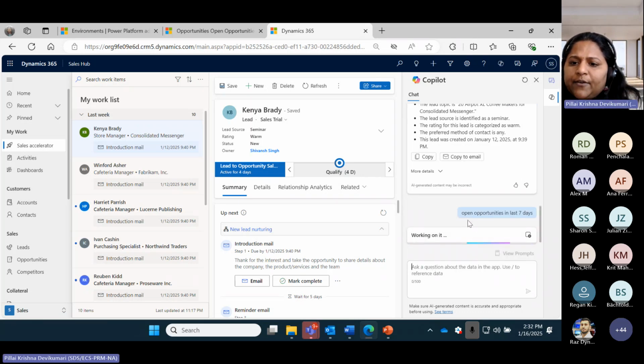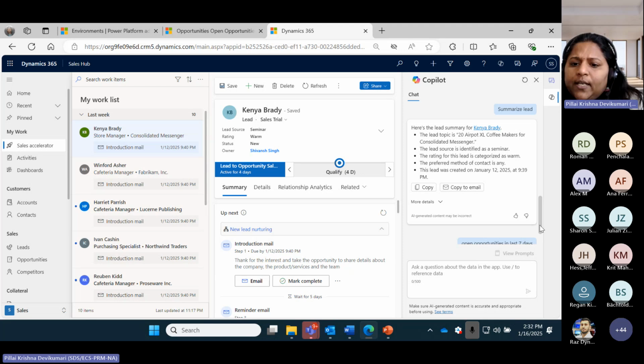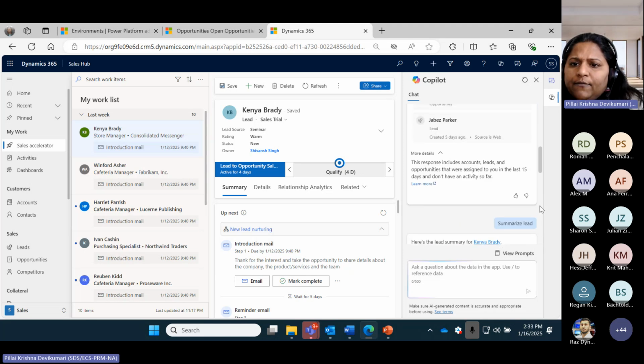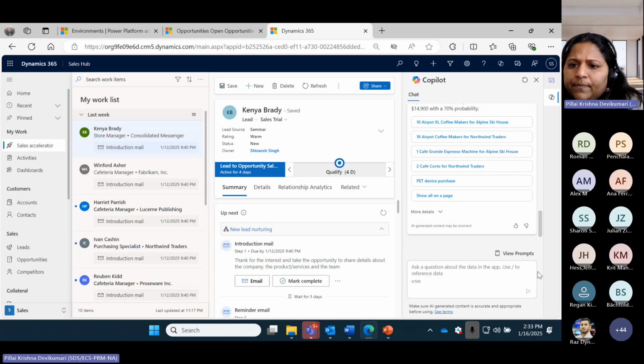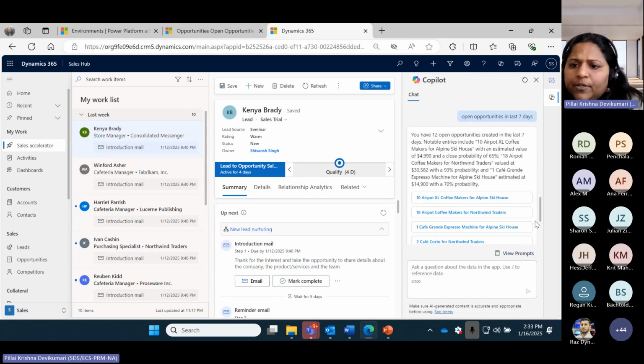So you can see that I have put a very simple statement because it has natural language processing. It is going to summarize if there are open opportunities in the last 7 days in the system. While it is trying to fetch that information, I'm going to show you some data. Yeah, it has brought in some opportunities.